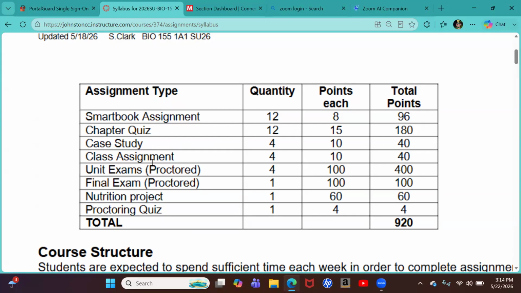Then you have your unit exams. There are 4 of those. So every third chapter, we will have a unit exam, and these are proctored. They will be proctored using the Proctorio proctoring software through McGraw-Hill Connect. And then, of course, your end of the course final exam, which will be cumulative.